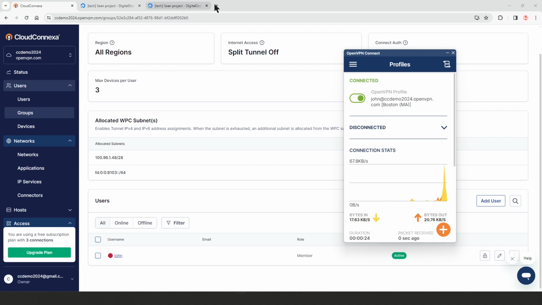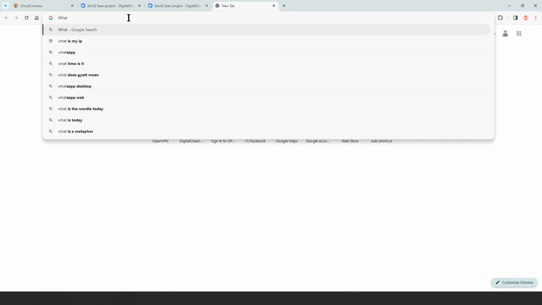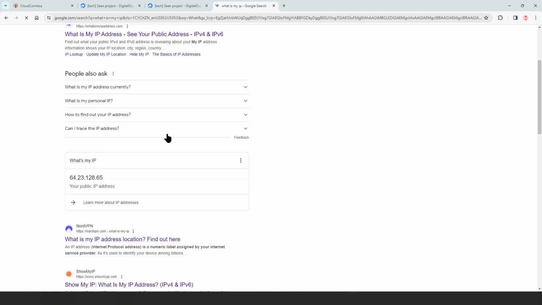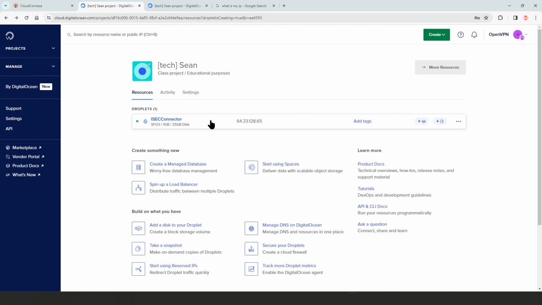So let's go ahead and see if we have a secure internet access and if we are going through CloudConnexa and DigitalOcean. So I'm just going to search "what is my IP" on Google. And if I scroll down, we can see the IP address right now for my device is 64.23.128.65. So where does this IP come from? Let's go back to DigitalOcean and we can look at the ISEC connector and we can see the IP address. So this is the IP address that we saw on the Google page. So basically this is telling me that I have a secure internet access using CloudConnexa and DigitalOcean here.